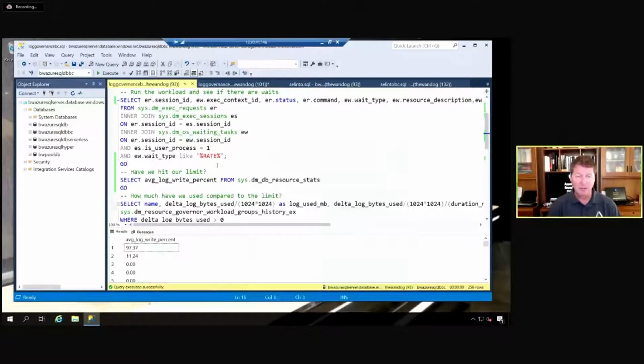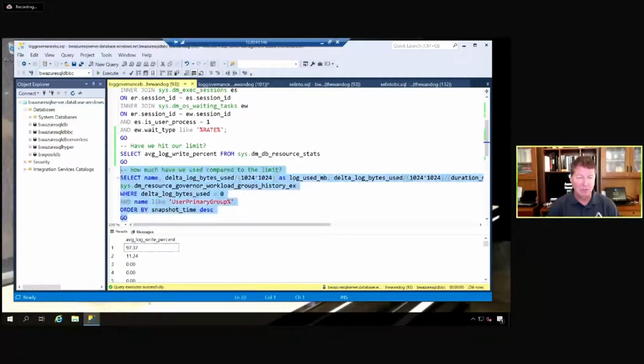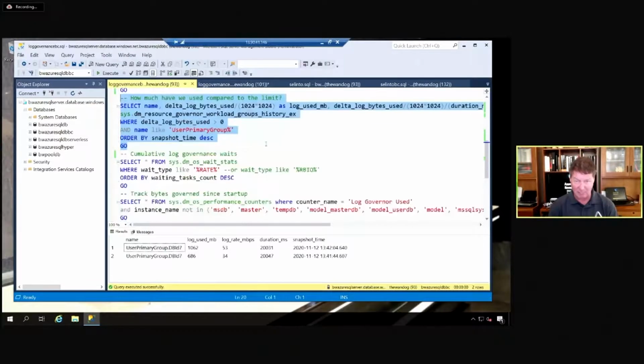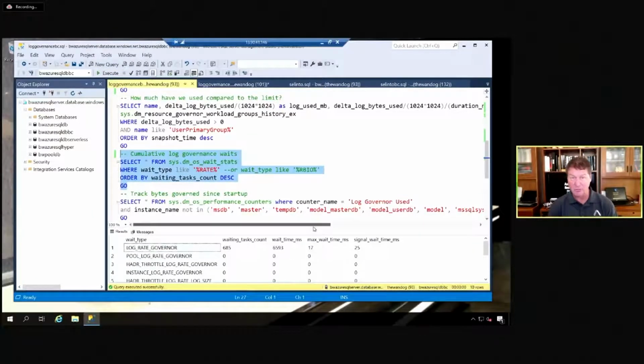And even if I go down and look at how much log I've used, you're going to see it's a lot less for a shorter period of time. In fact, these log rates are a lot less significant than I had before. Now, what does the overall wait stats look like? If you run this, you can see I had 3,000 before, only 685 now. That's because I was given a higher log rate.